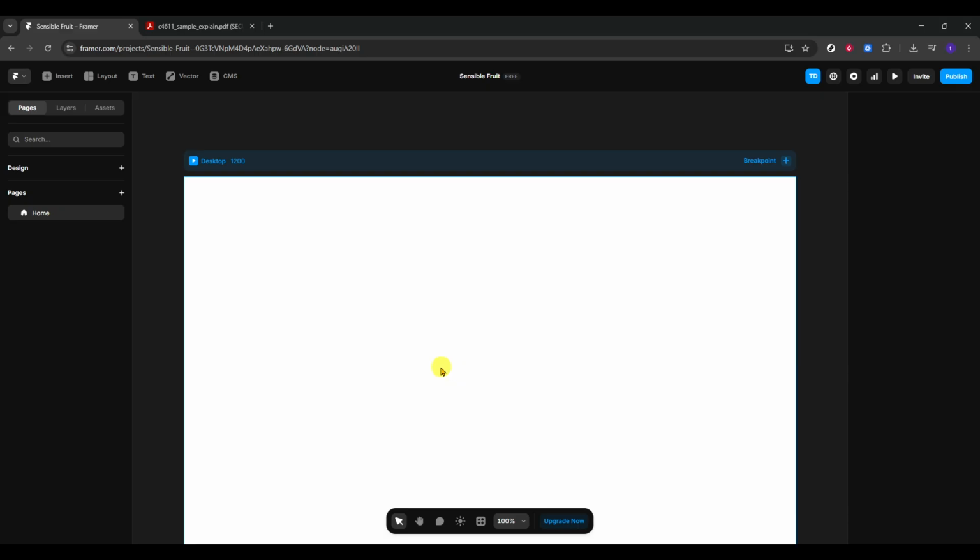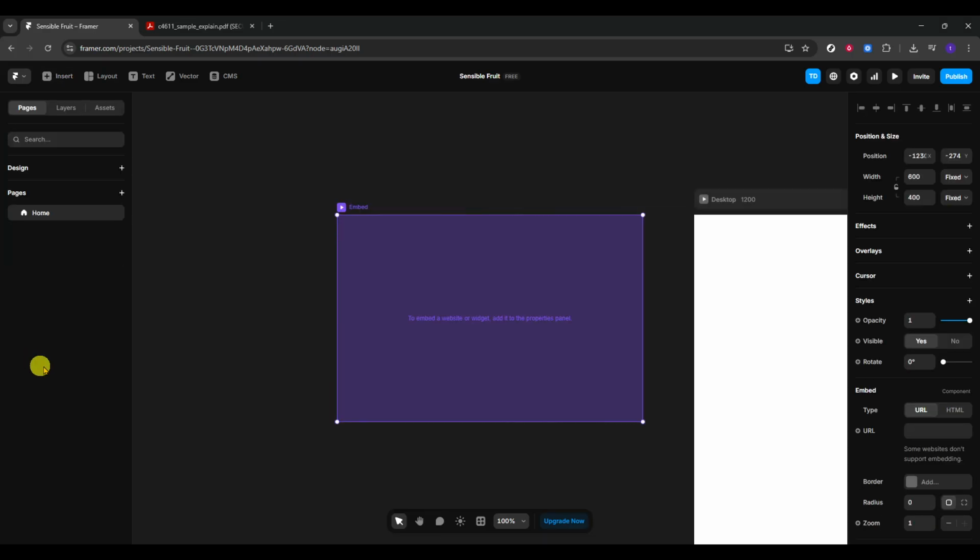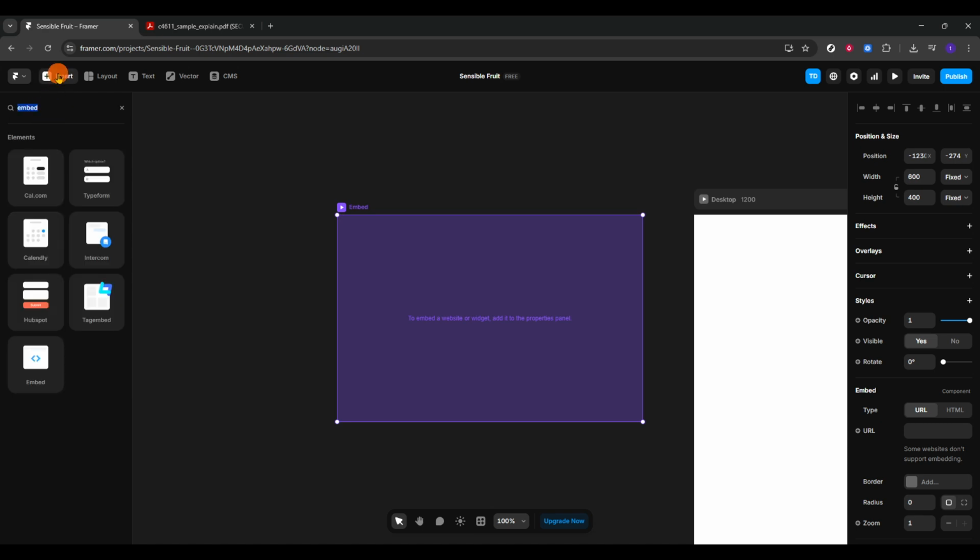Look toward the interface and click Insert. This opens Framer's component library and search, which is the quickest way to add elements without digging through menus. In the search field, type Embed. The Embed component is perfect for showing external content inside your design, including PDFs hosted online. It works by loading a URL directly into your layout.